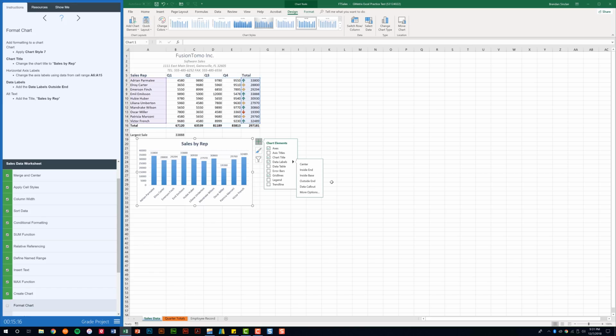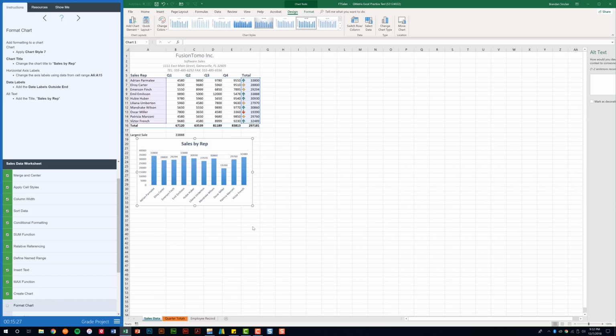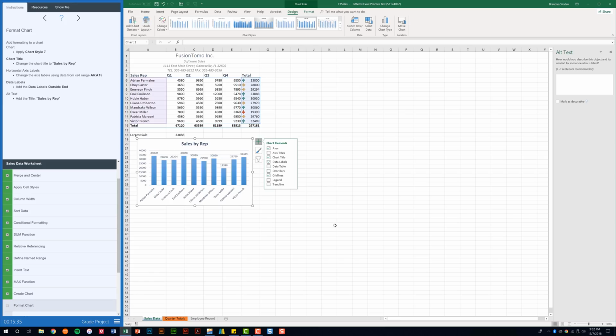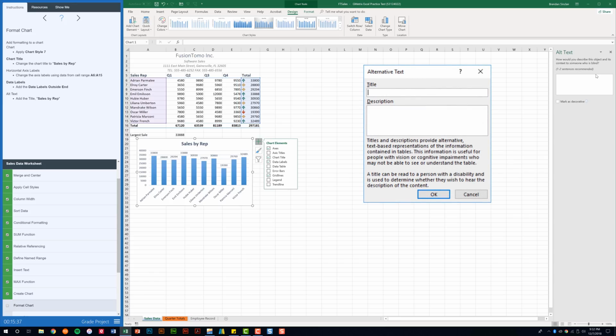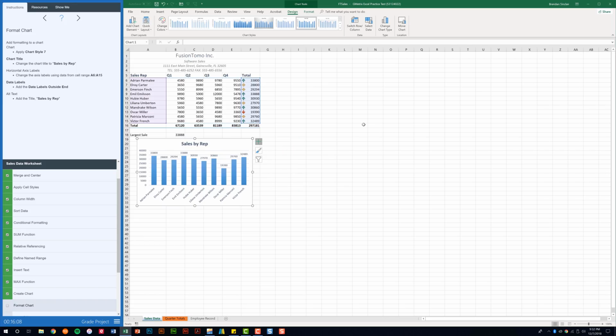And then it tells us to go ahead and add the alternate title, sales by rep. And so if you have this chart selected, we can right click here, and then we can click here, Edit Alt Text. 365 has kind of changed this screen. In the past, it had a title. In this section, you had the ability to add a description. We're just going to go ahead and put the sales by rep, but note that on the test, you'll have that ability. When you're done typing, go ahead and close out of that. And we'll go ahead and mark that we completed that task.